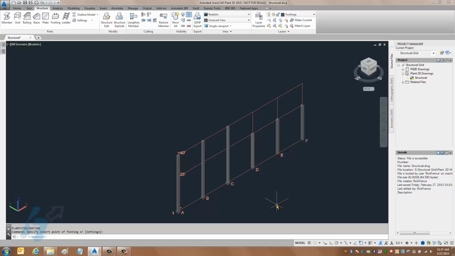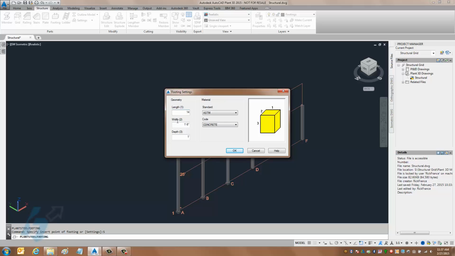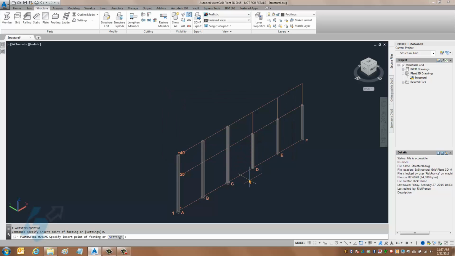Now, footings I can't change globally like I can columns. So for this, I'm going to have to go ahead and change my size. So it's going to look funny being the wrong size footing on those columns for now, but at least I get them in there and I don't have to worry about it.